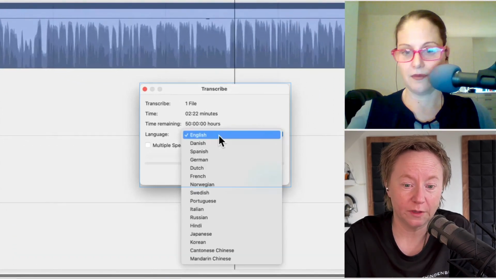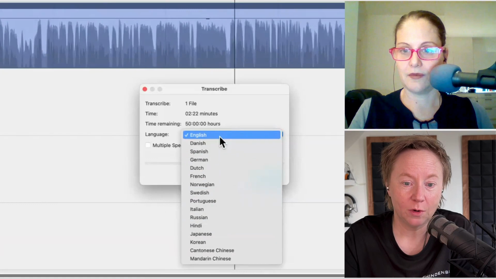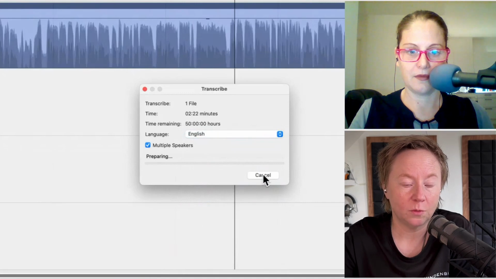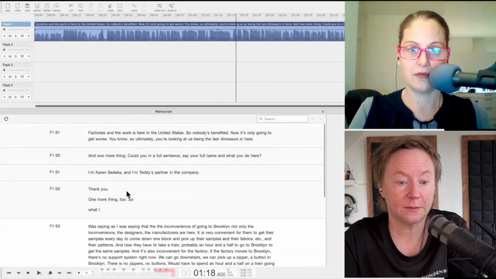Now we have multiple languages that we can choose from. We're going to do English, and because I know that we have multiple speakers, I will check that, click OK, and it will take a couple seconds and do some transcription. Transcription is the process of transcribing the audio, and then the manuscript is where we're going to work. So this is the manuscript down here.